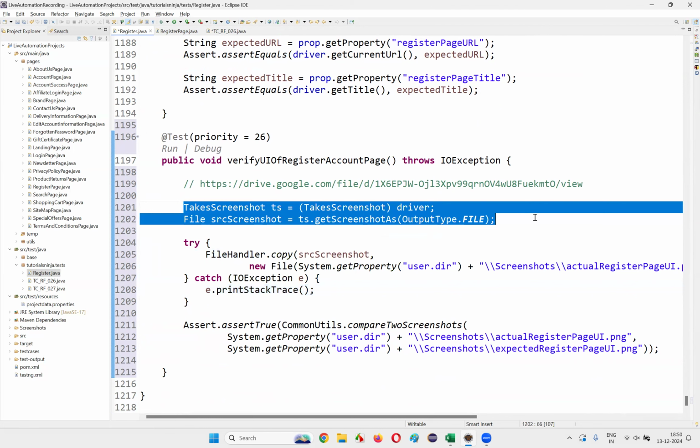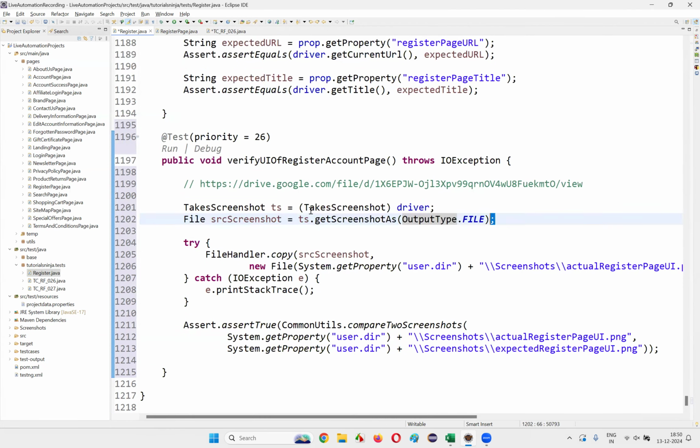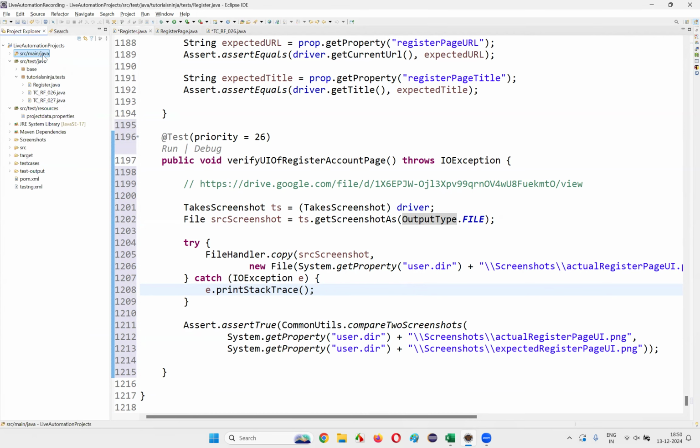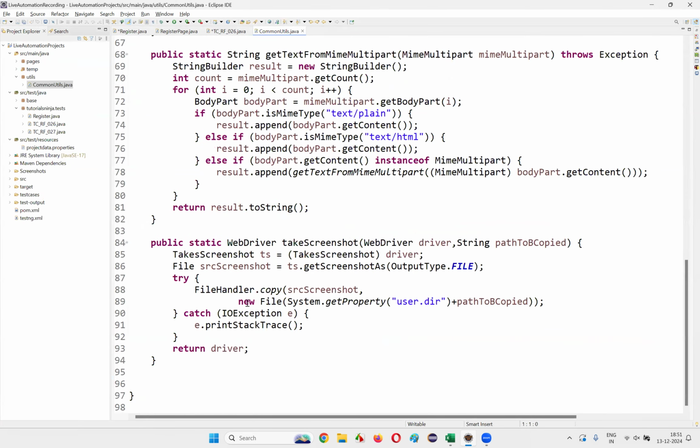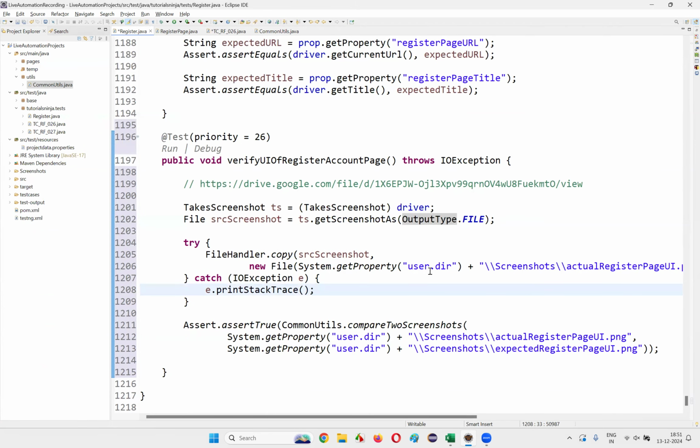File handler. Taking the screenshot. For taking the screenshot, guys, we have a reusable method. If you remember, we have a reusable method for taking the screenshots. Okay. So I just already created here under the src main Java under the utils, common utils, there is a method to take the screenshots. This will return you the driver that will take the screenshot and return you the driver. And using the driver, we can do whatever we want. Okay.